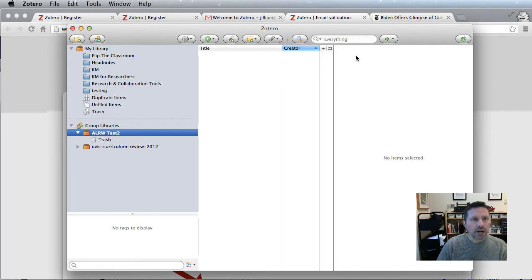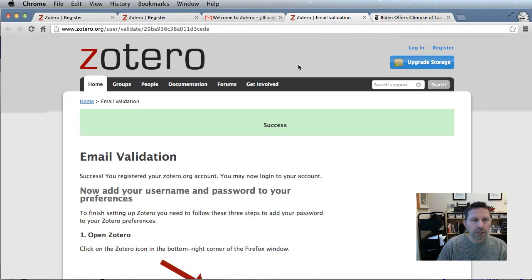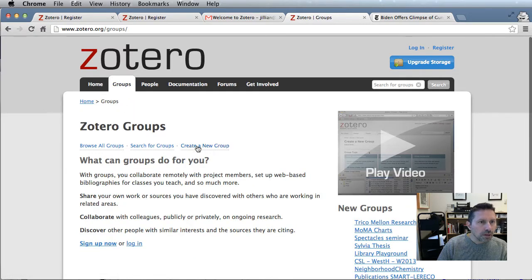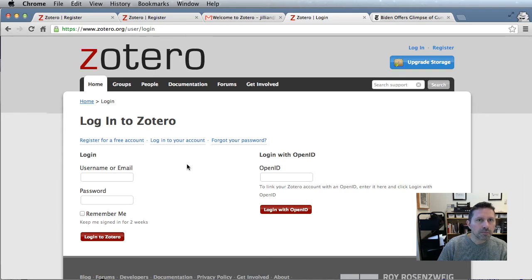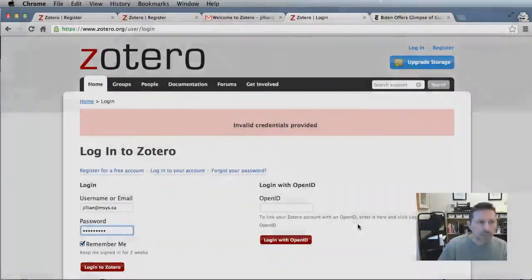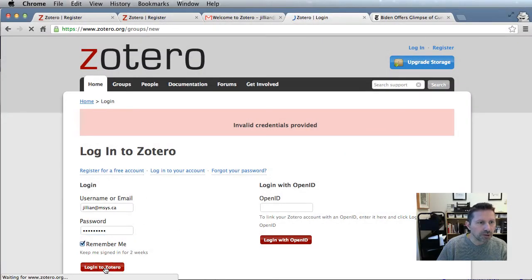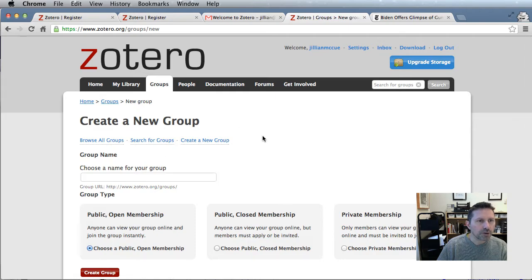So let's go over how to set up a group. Say you've got a group project you're working on, and you've been tasked with setting up a group. Click on the Group button. Click on Create a New Group. Oh, got to be logged on to do this. So we'll put in a username and password. We'll log on to Zotero, and here we are.